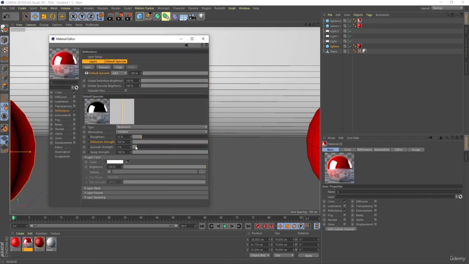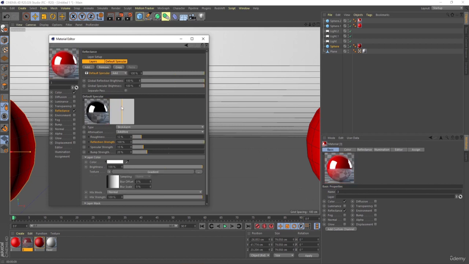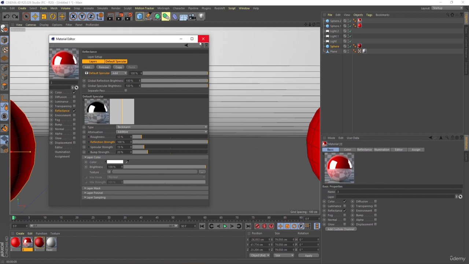Then you can increase and decrease the specular strength. You can also increase and decrease the bump strength. So those are the options provided by the reflectance settings. And you can add textures also. You can choose gradient, noise, etcetera. So yep, that's the use of reflectance.